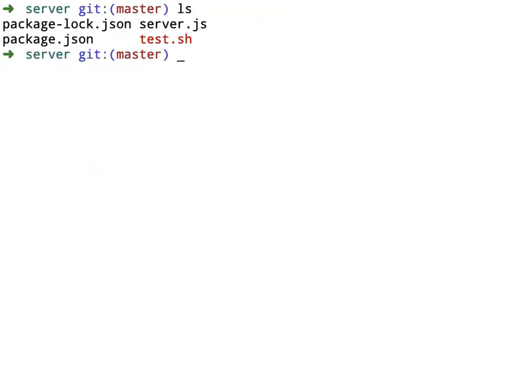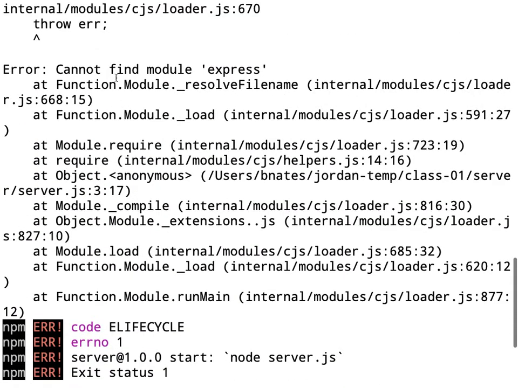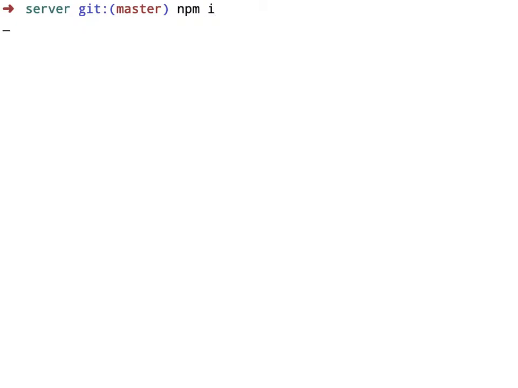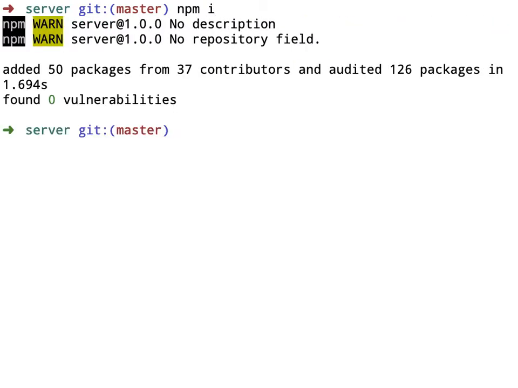So I have removed the node modules directory. If I try to run this, so we'll say npm run start, it's going to fail. It's telling me, cannot find module express, because node modules doesn't exist. So watch this. When I do npm i, first off, as many times as I've done this, I still love watching that. 50 packages were installed, not one, 50, because Express has require statements to install 49 other packages.